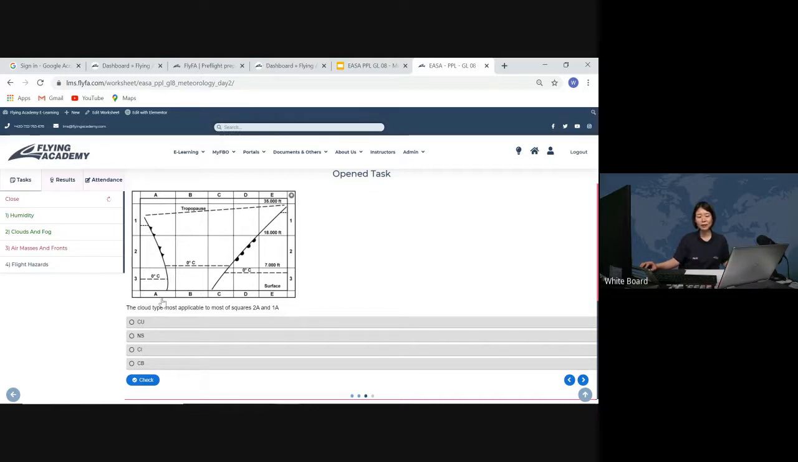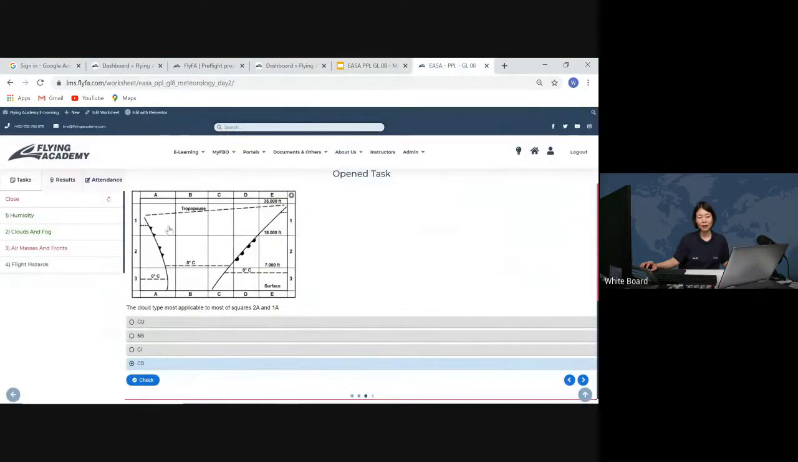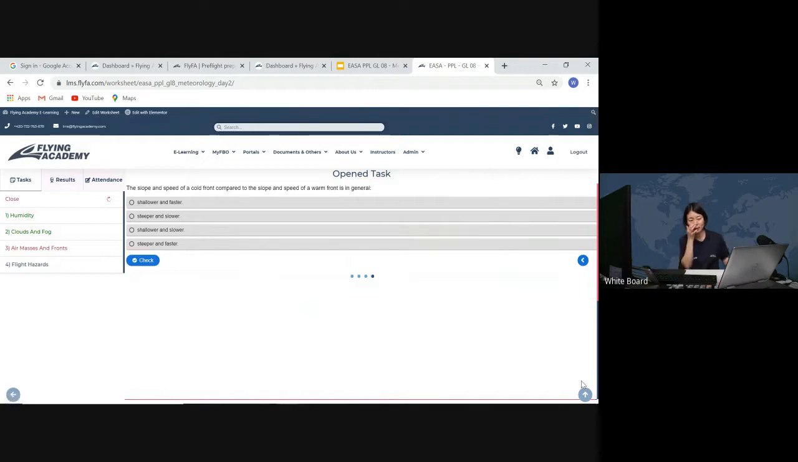Very good. CB. Very nice. Remember this picture? 2A, 1A. So these are the places where it needs to be. This end and this one. Very nice. What about this? The last two questions.